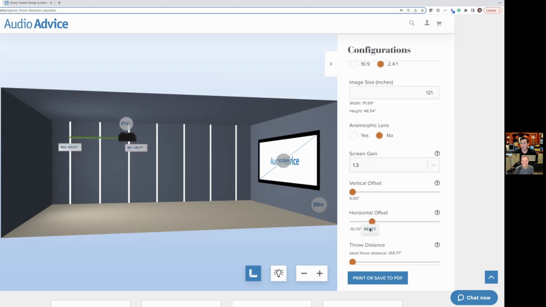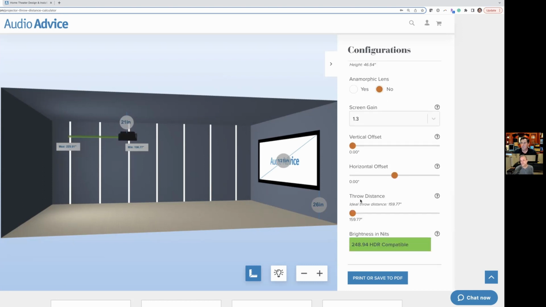Obviously, for most people, you want to be in the middle, but it's helpful to know I could go a foot over to the right and still be okay. Now it shows us the throw distance. And you can see it from this green bar that's holding the projector up here. You can either grab the projector and move it forward and backward on the bar, from the closest to the farthest away, or you can use the slider in the tool itself.